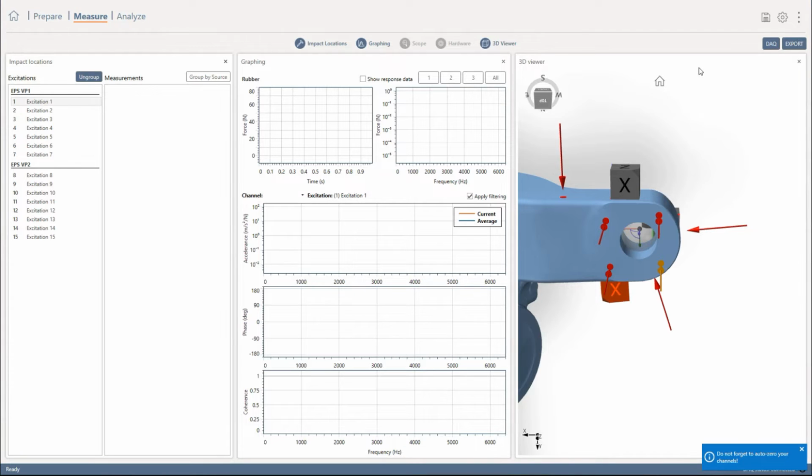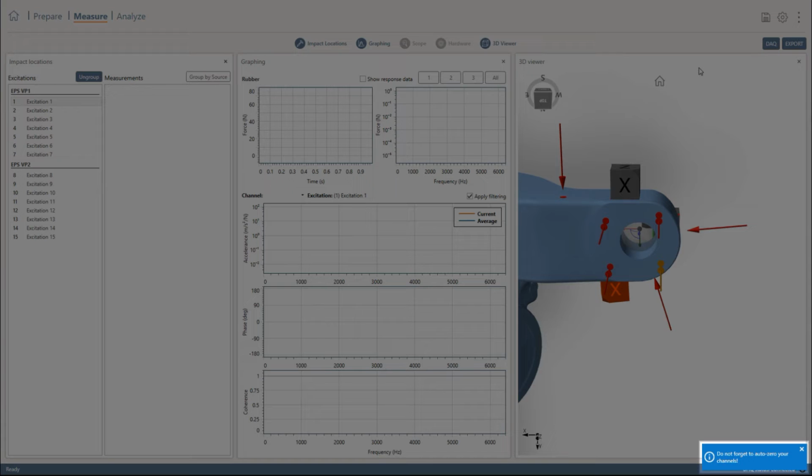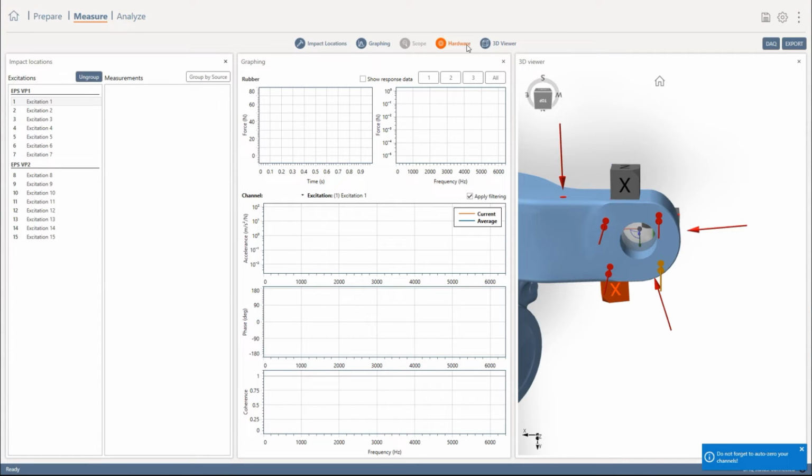And remember, anytime you connect to an MK2 or reconnect the cables, you want to auto-zero the channels to make sure there aren't any biases in your data. This can be done in the hardware card.